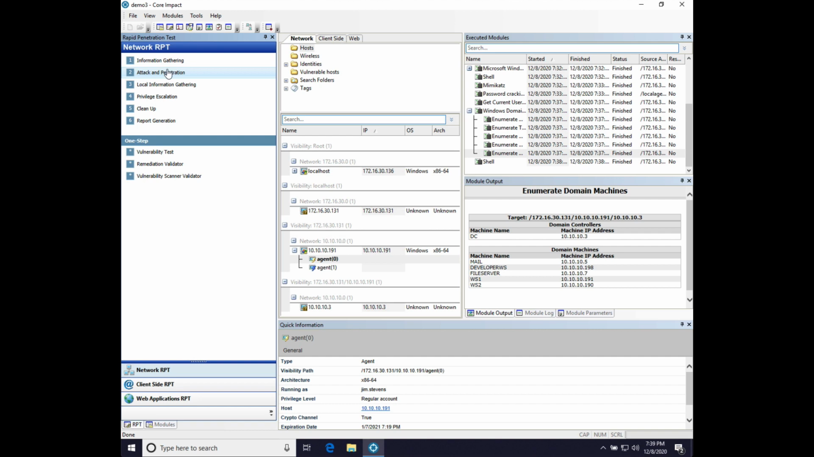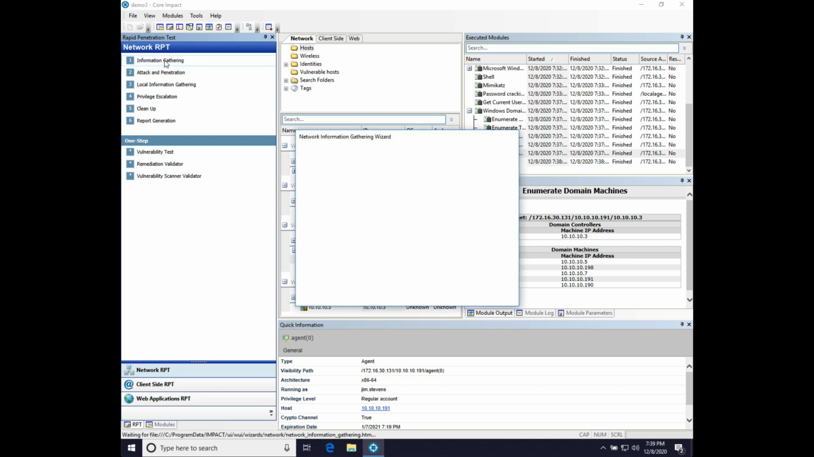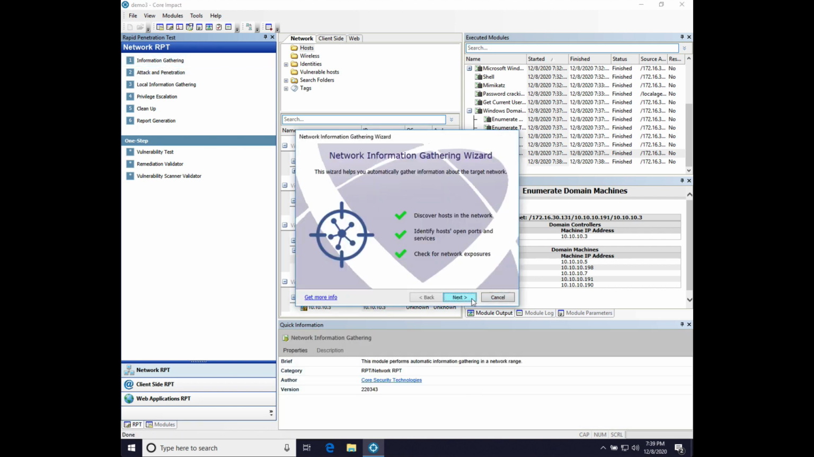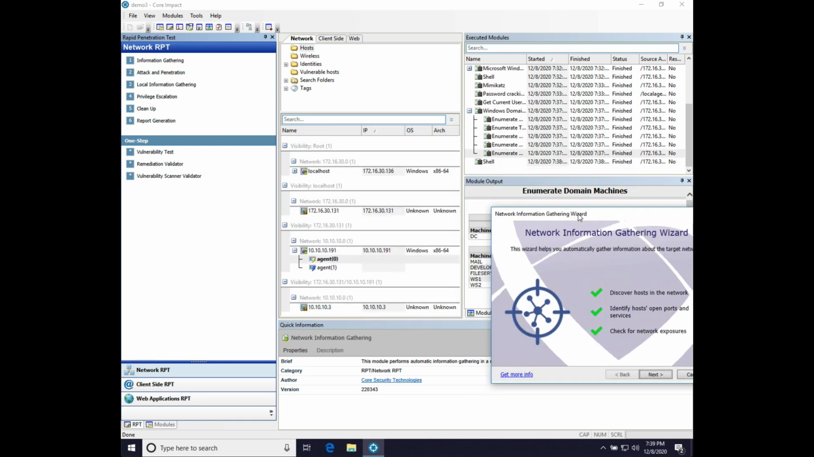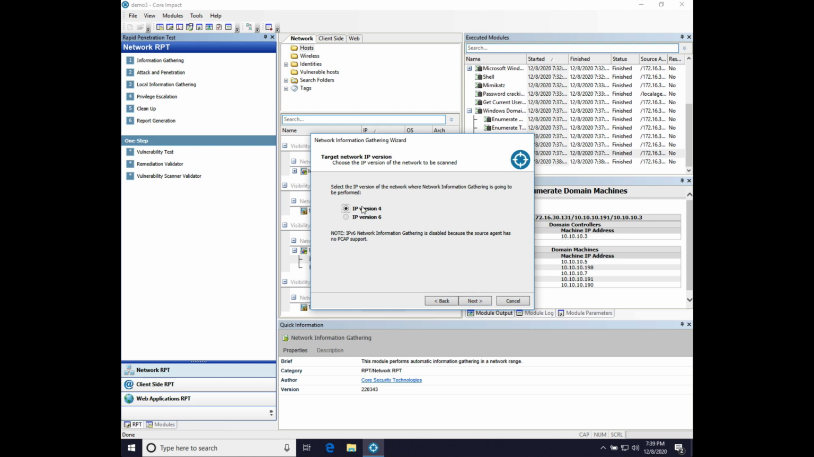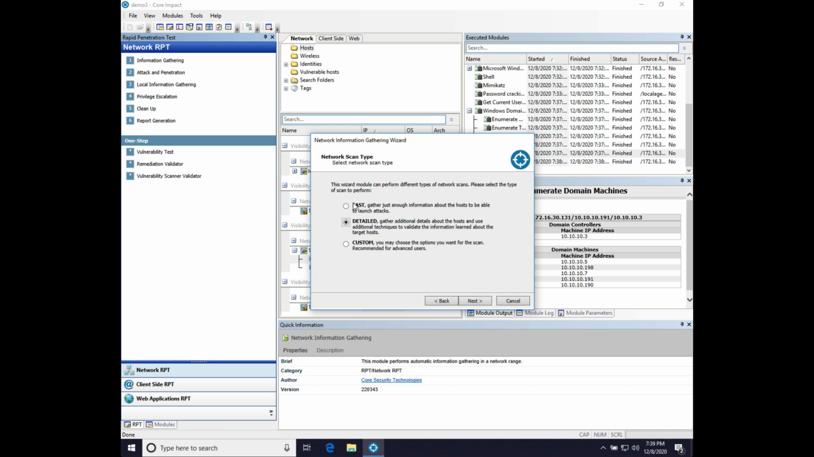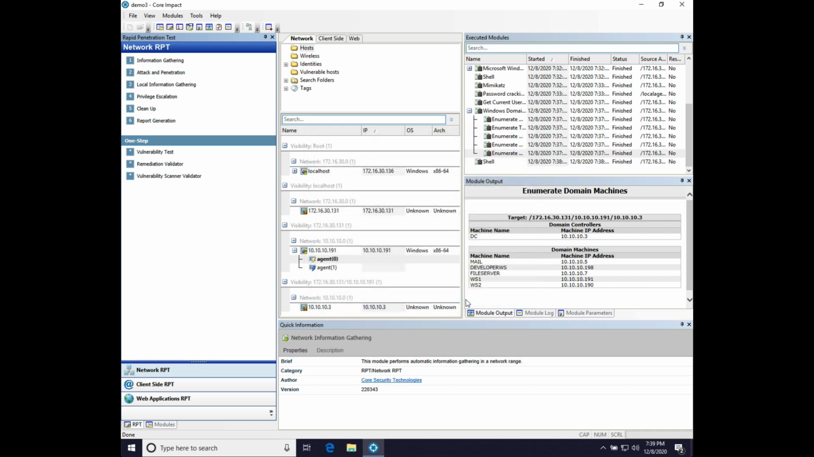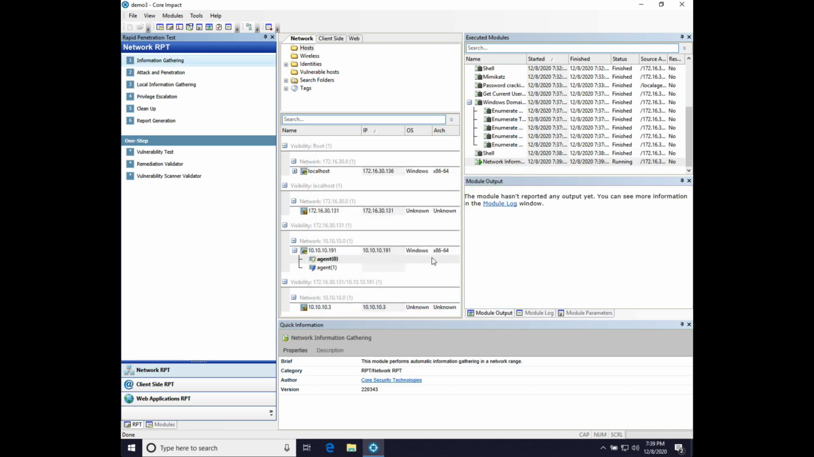In Impact, the information gathering wizard is your entry point to doing reconnaissance. We do have Agent 0 as our source agent already. I'm just going to hit next. I'm going to tell Core Impact to perform the information gathering on target IP addresses. We'll do IPv4. We actually have to put in the target range, which I know is 10.10.10.0/24, hit next. And we're going to just do fast, to make this go through as a quick demo.